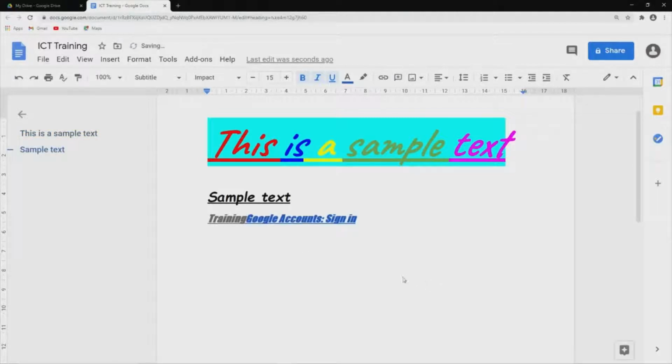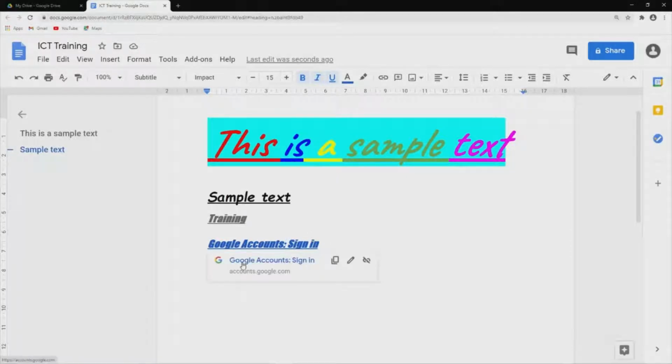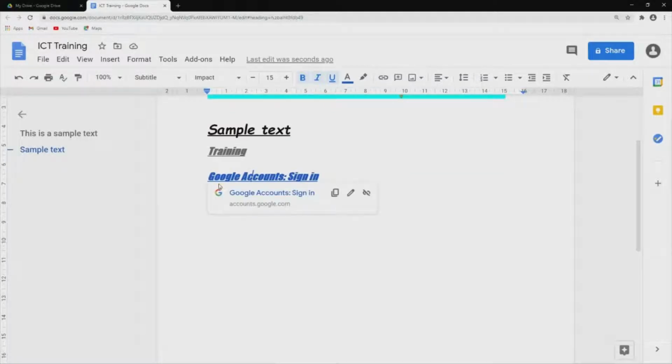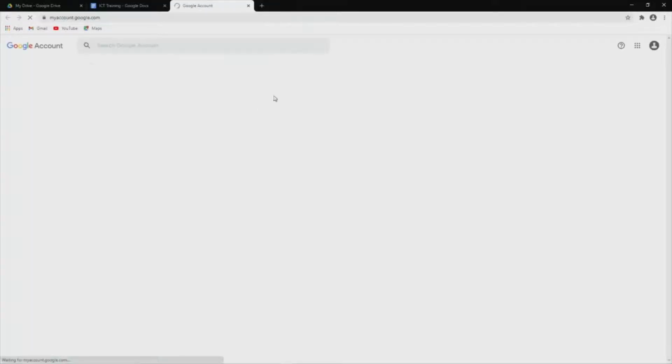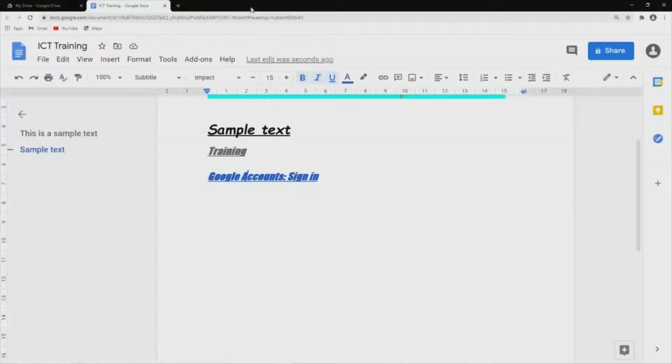Sign in, apply. Alright. So when you click this sentence, there is a pop-up that shows the linked page on this sentence. When you click this one, you will be directed to Google accounts.